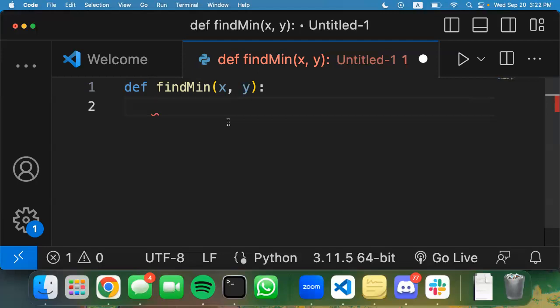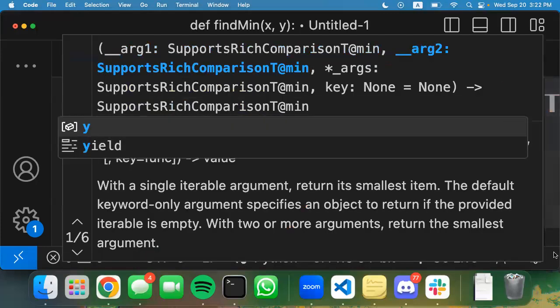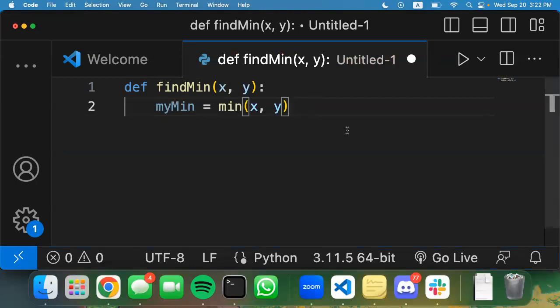So let's actually use the min function. So let's say my min is equal to min of x and y. Okay, so this is like our body of the function. We found the minimum between x and y, and we stored it in the variable my min, and now we're going to return it. My min.